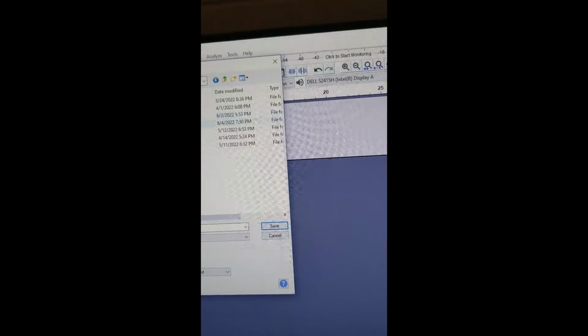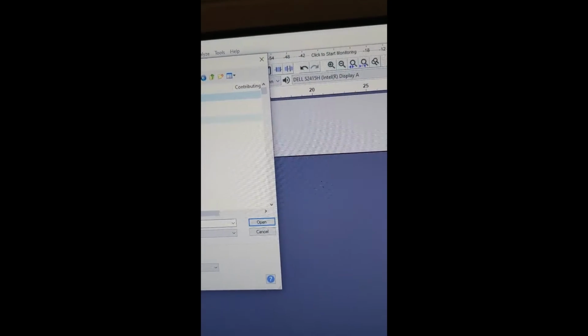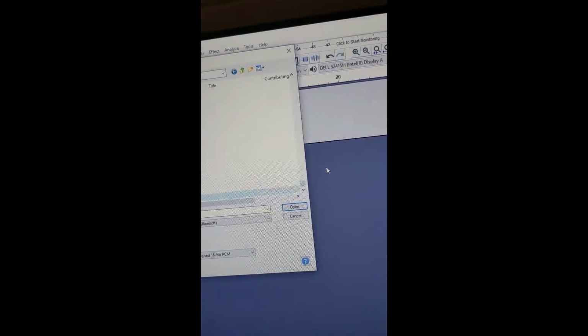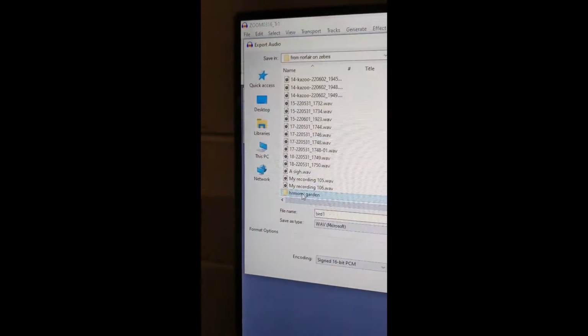Data, Asheville, from Norfair on Zebes. I'll create a new folder, Harmony Garden. I'm going to do this, well, close enough. I'm going to do this with 8 of the 16 files.